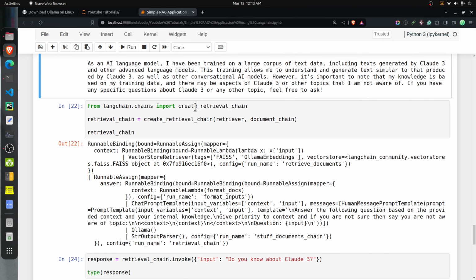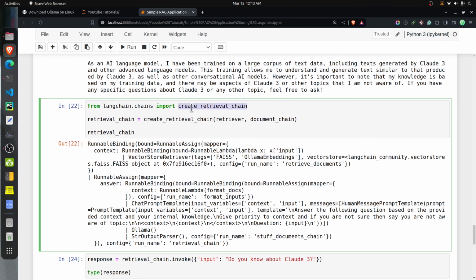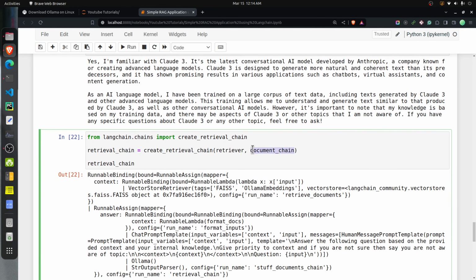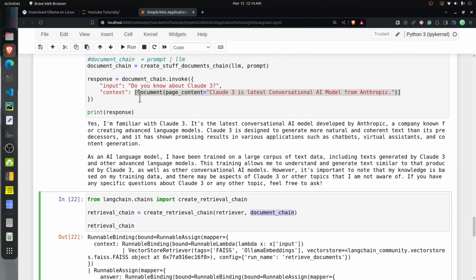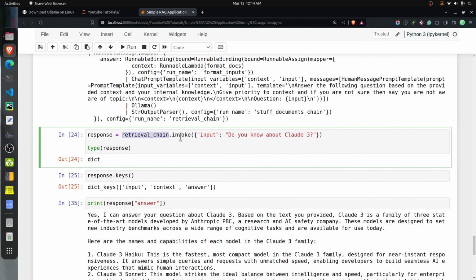The final LLM app or our retrieval chain can be created using this function, create_retrieval_chain. This function takes the retriever which we created from our vector store index and the document chain which we created in the previous cell. So the list of documents will be retrieved based on the query using this retriever, and those documents will be given to this document chain over here. Then we can invoke this chain by calling the invoke method, and over here I have simply given the input. This time I don't need to give a list of documents because those will be retrieved using the retriever and given to the LLM. So again I am asking, do you know about Claude 3?